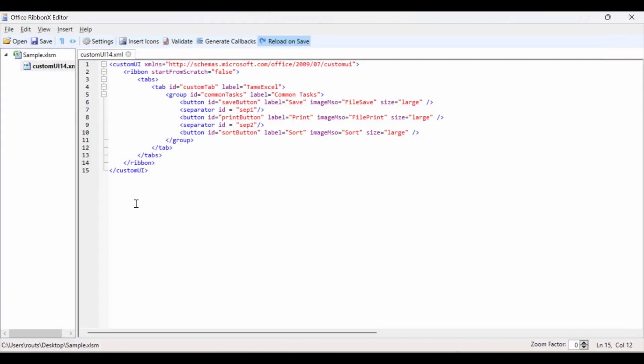Now if you remember, I deleted the onAction part here. The onAction attribute is used to specify the macro that will be executed when a button is clicked. Let's update the XML to include onAction attributes for each button. onAction equal to save workbook. Let's copy this and paste it here and here.